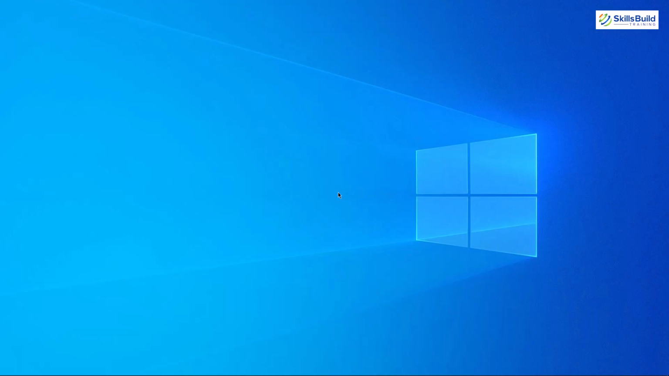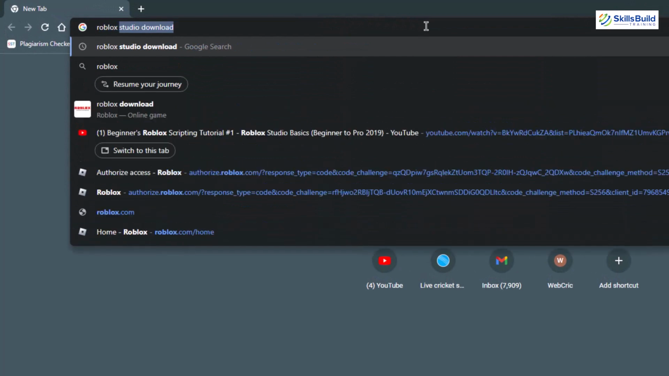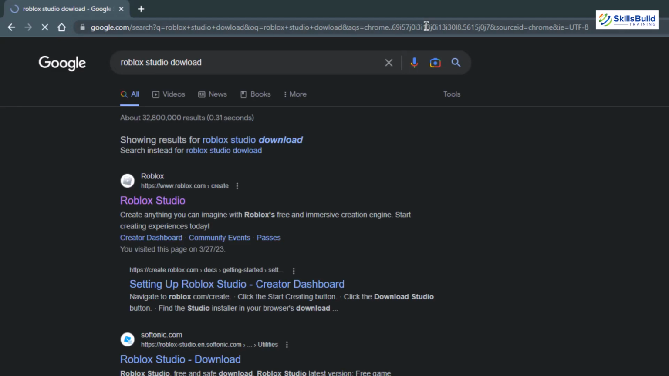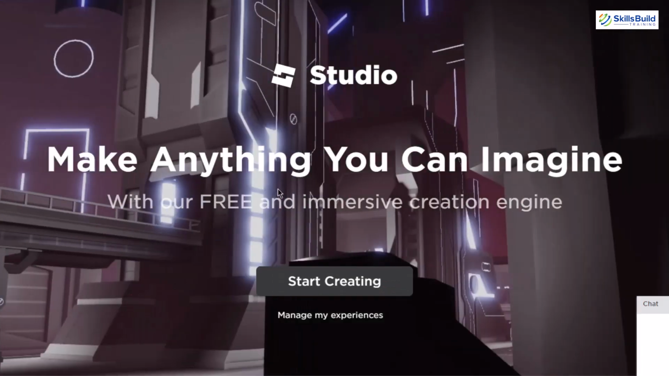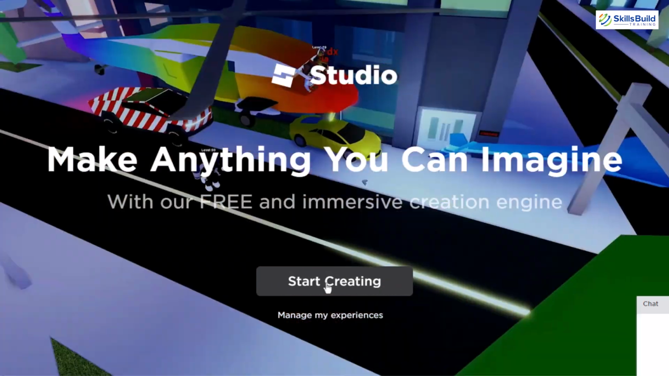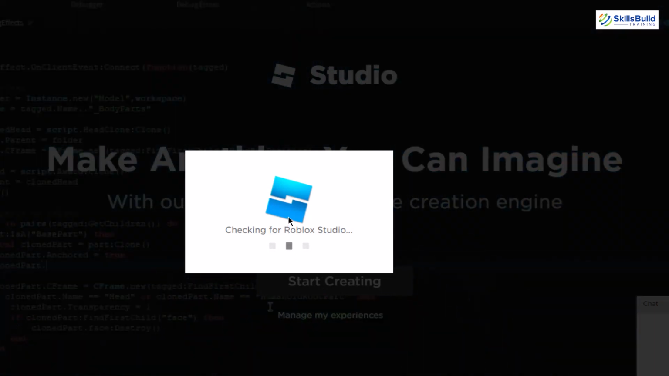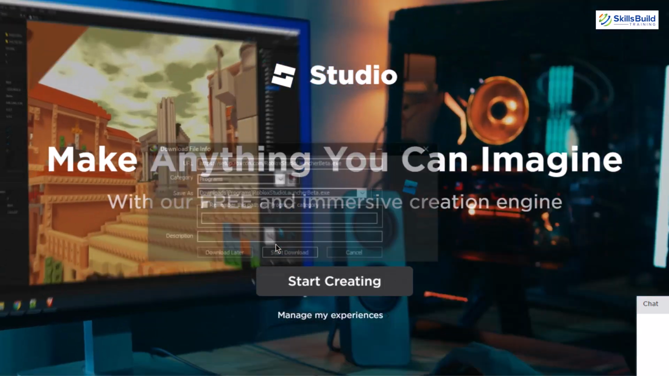Well, first things first, let's see how we can download this particular studio. Open your favorite browser, search for Roblox Studio download and hit enter. Go for the first link that says Roblox Studio and it will take you to the official website of this particular studio. From this official website, click on the Start Creating button and it will give you an option to download this studio. So just click on this Download Studio button now and it will download a small file for you.